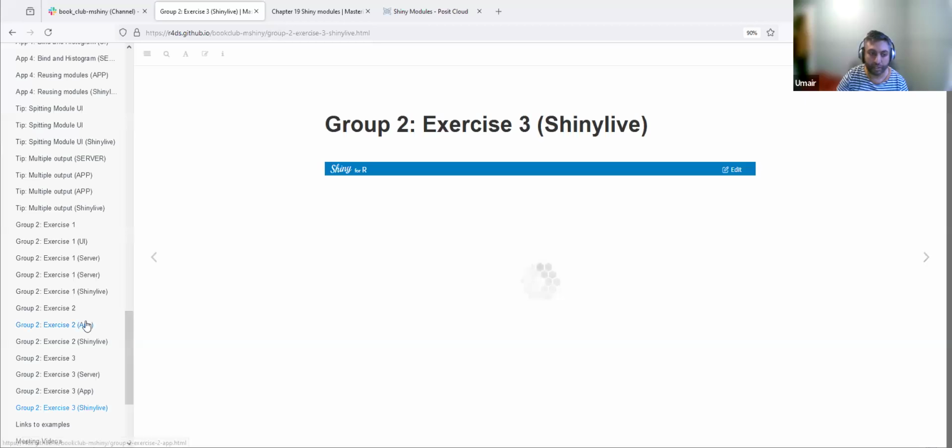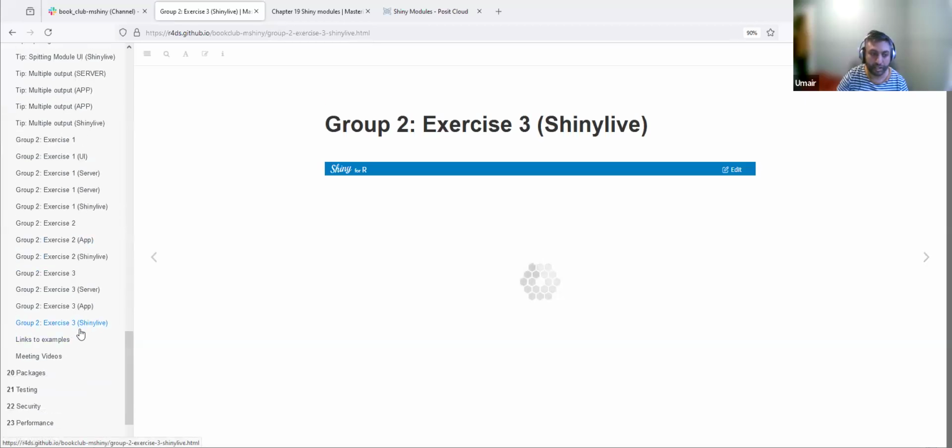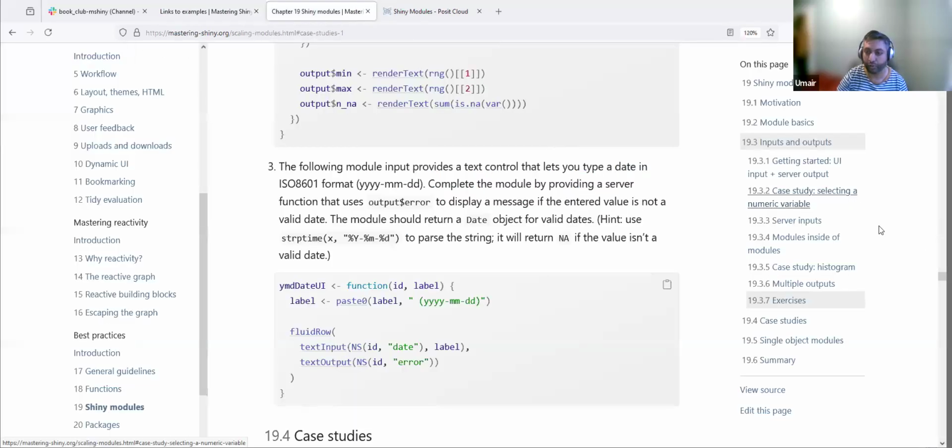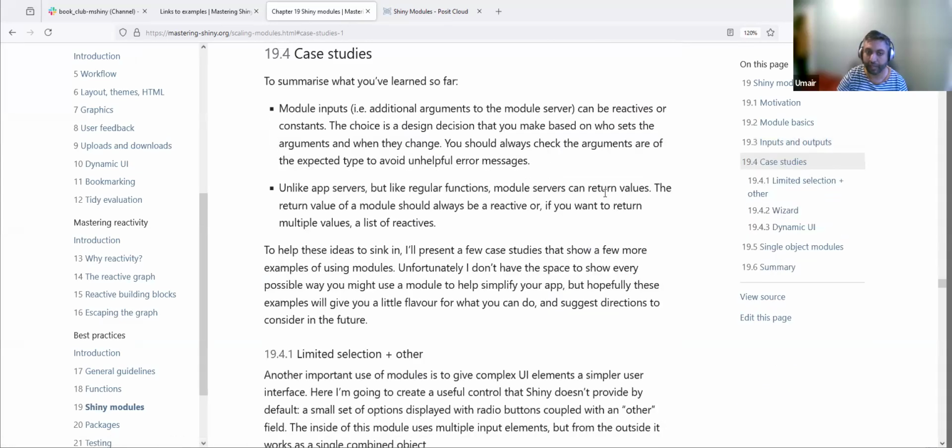All right, so after this, the slides are complete, and we have some links to examples, but there is some part of the chapter that's still left over. So if we go back to the chapter after the inputs and outputs section, in chapter 19, we have case studies where we have three examples: limited selection, wizard, and dynamic UI. So today I'm going to show you quickly how these different aspects of creating Shiny modules work.